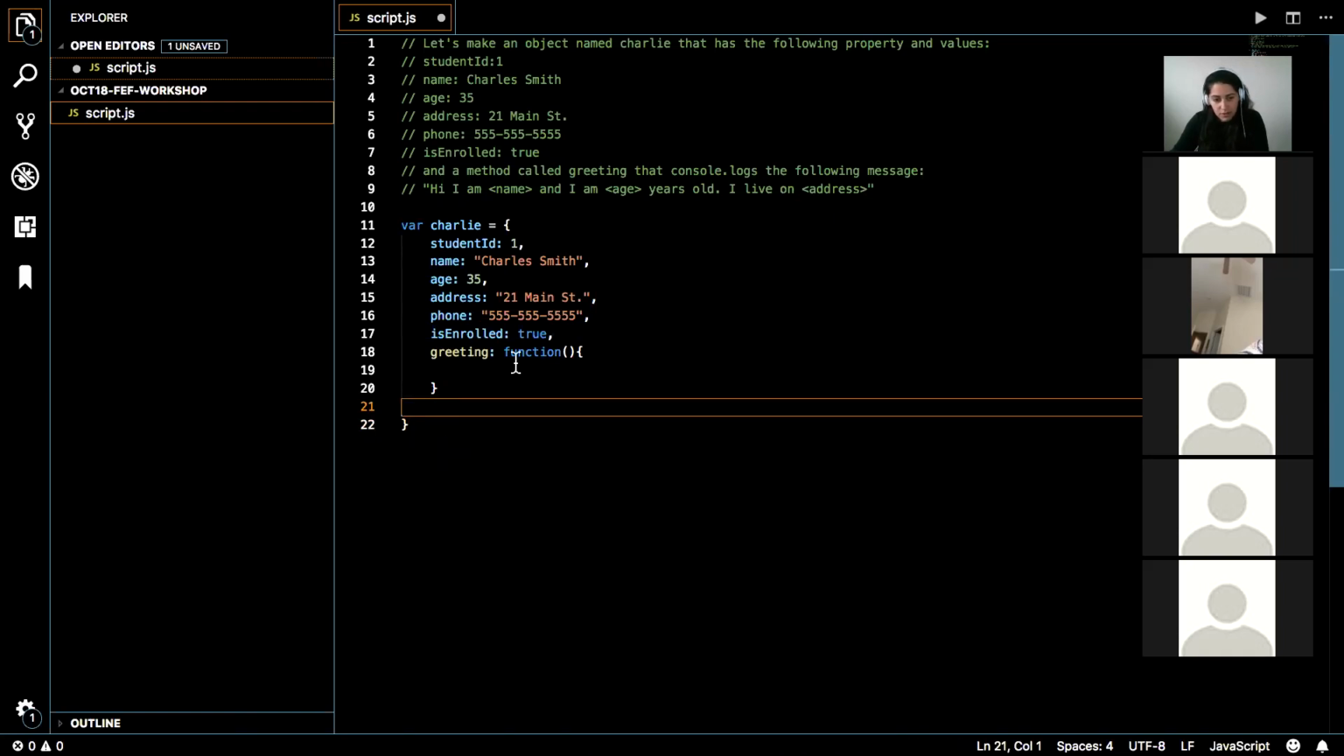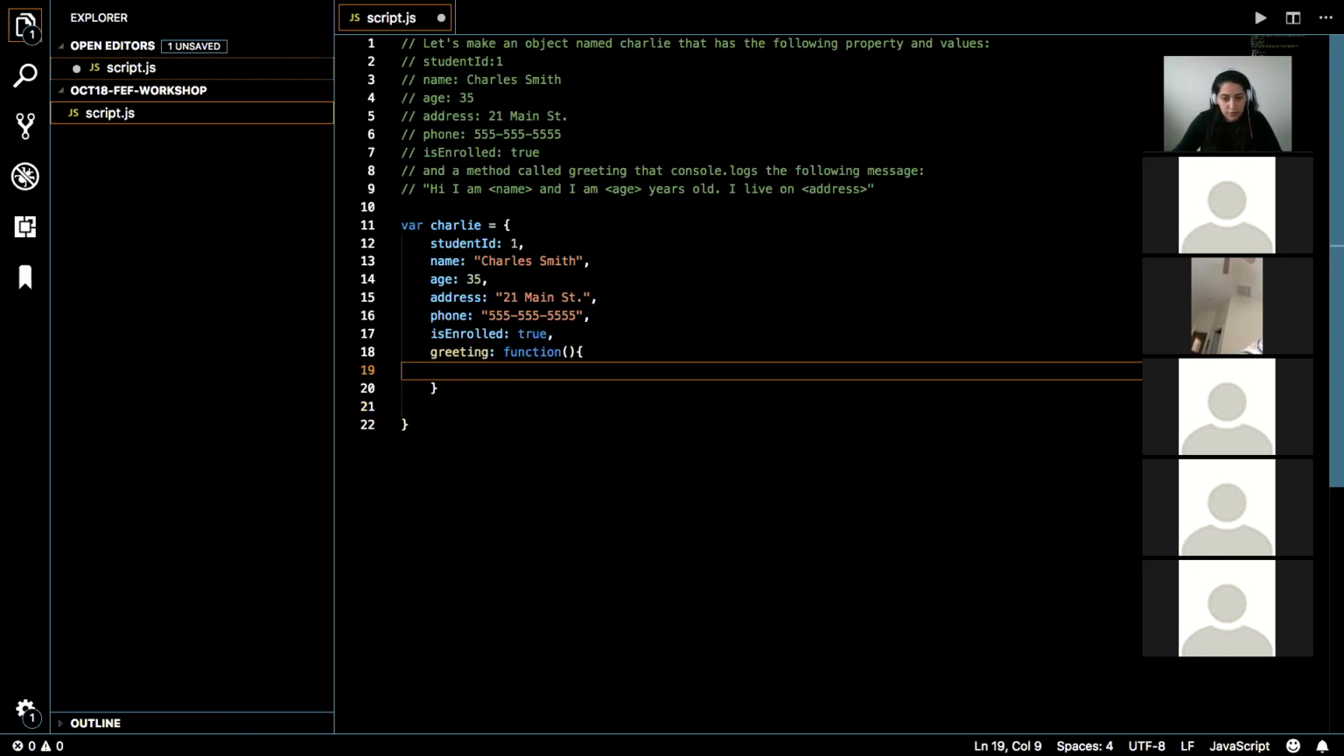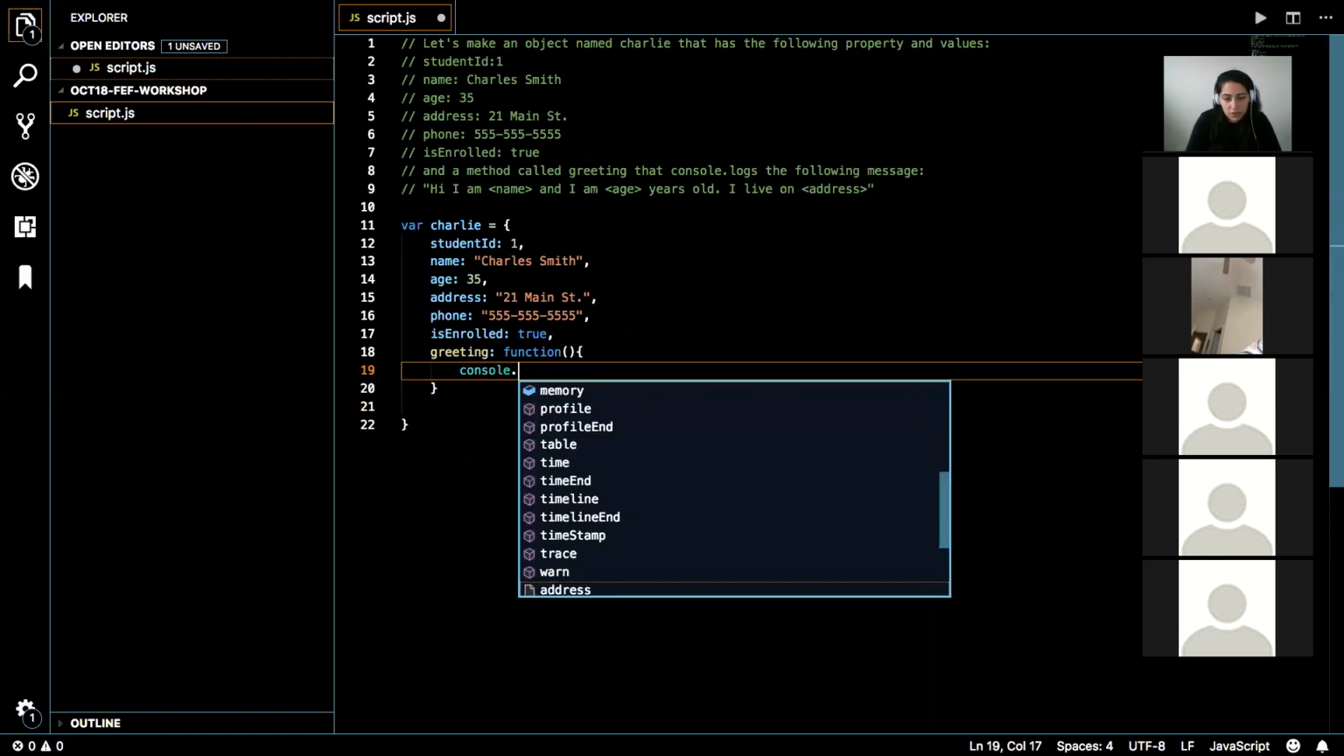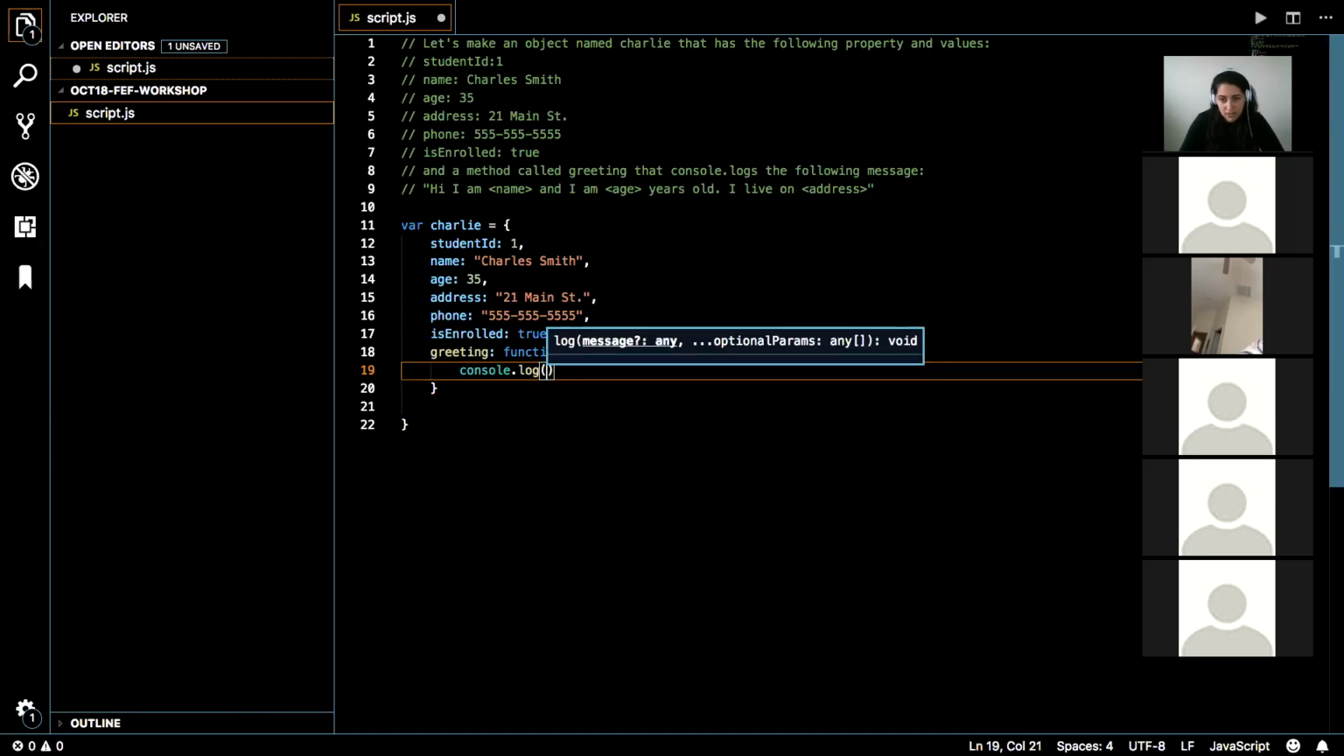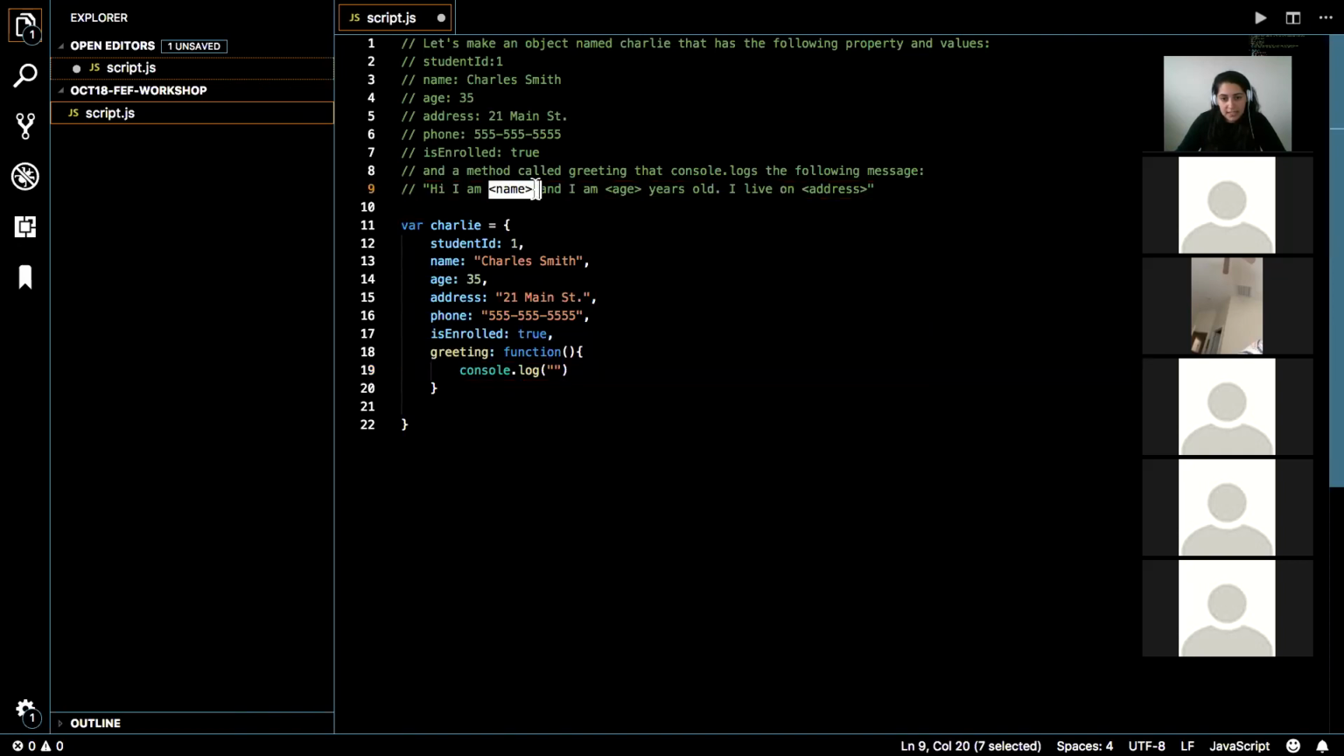All right, so now what do we want this method greeting to do? I want to console.log a message, okay? So this message, I want to replace these with the actual name of this object, right? So this is where the this keyword comes into play, okay? So here I'm just going to begin writing my string. Hi, I am, and then we need to add this variable.